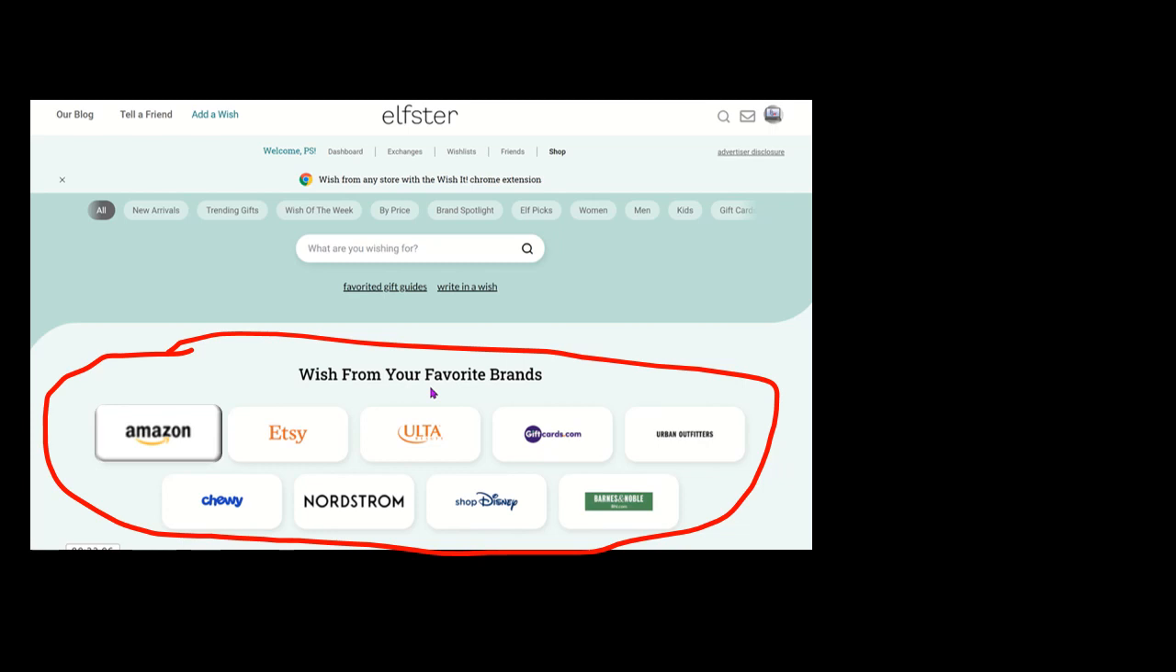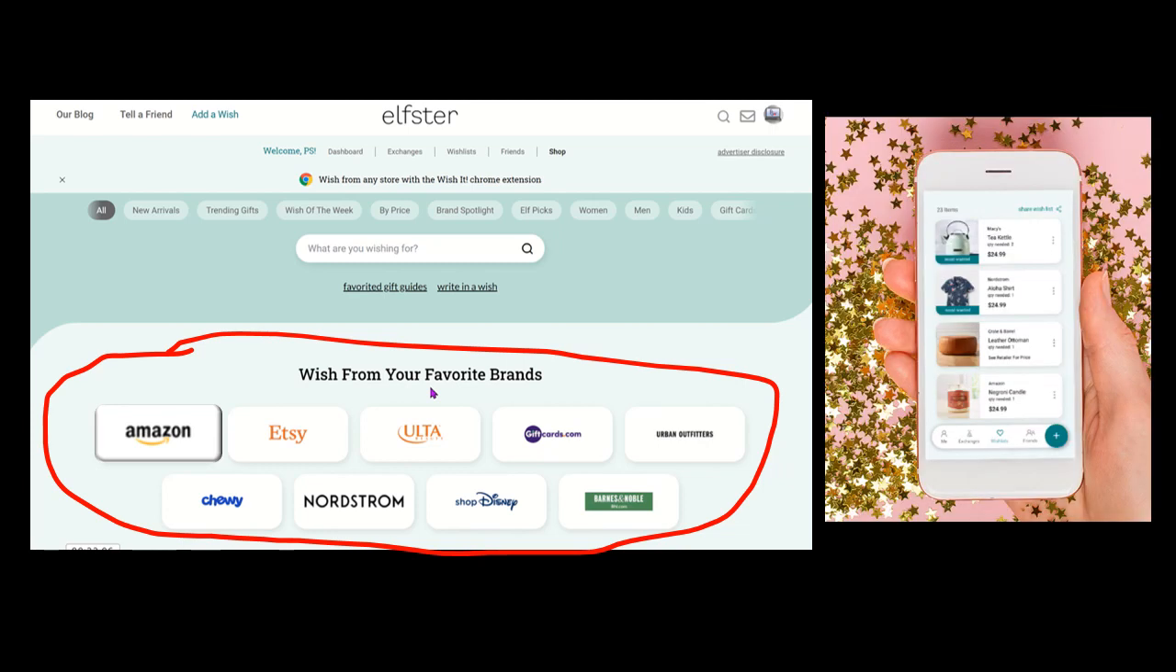Please remember that Elfster is a tool to keep everything organized and in one place. And it will do the pulling of the names for the gift exchange, but it does not do the buying part. So if you purchase something from Amazon, it takes you to Amazon to order. So if there is a problem with your order, you do have to take it up with the place you purchased at, not Elfster.